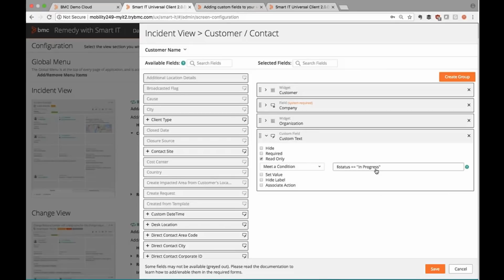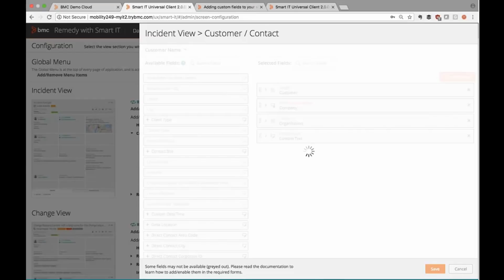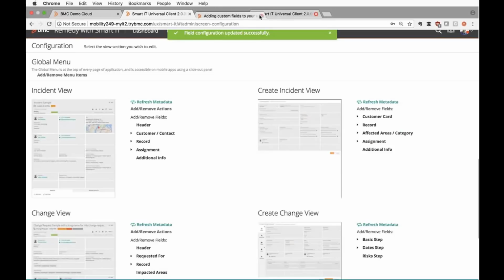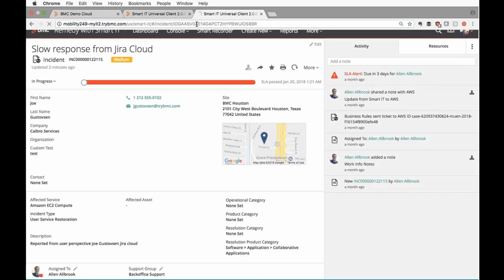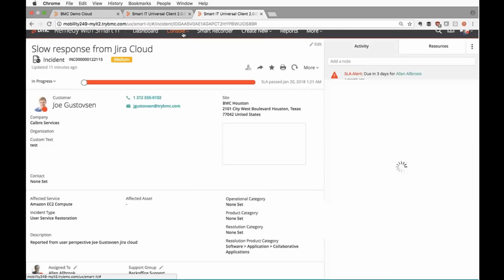So now what have we got? We now have a field which is going to be read-only if the status is in progress. Let's save that and let's give it a look. All I need to do is just reopen that ticket. It doesn't need a cache refresh or anything. It picks it up as I open the record.